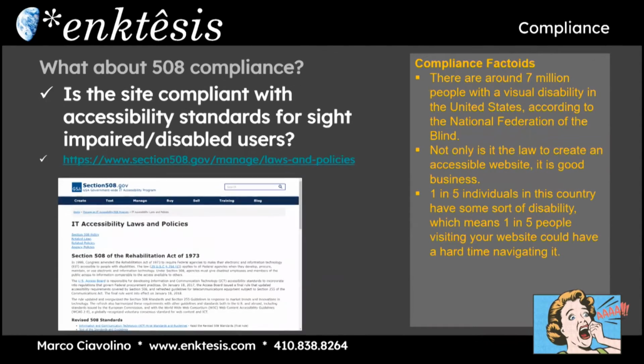Now, let's talk about 508 compliance. What is this? It is the ability for a person with disabilities to access your website. The whole group is Section 508, which is a body of laws around technology for accessibility of all kinds of technology.